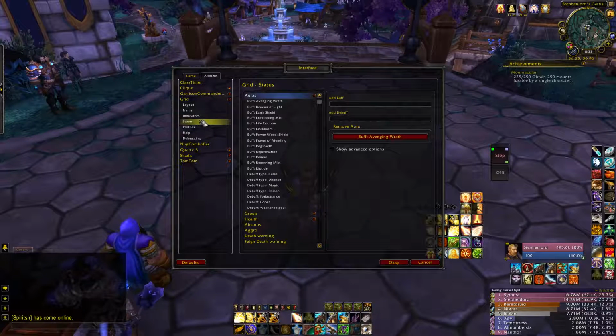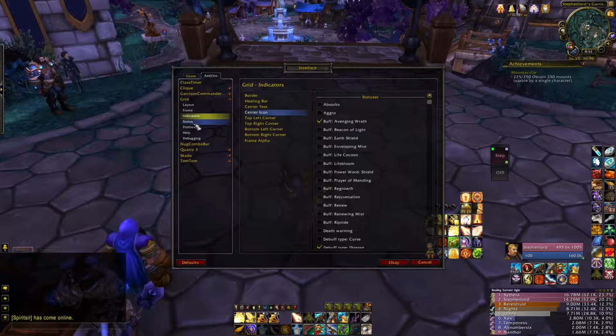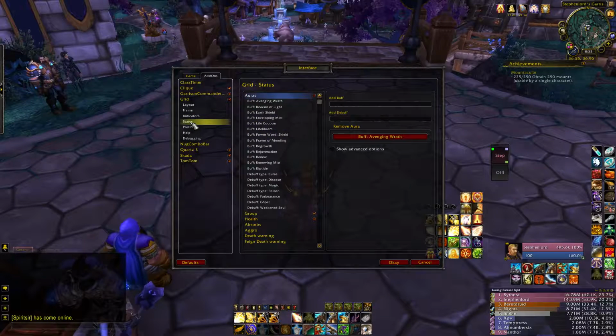Yeah, okay. So that center icon is where I'm going to add the things that I'm tracking, like Avenging Wrath, my buffs, or debuffs, like curses and stuff.